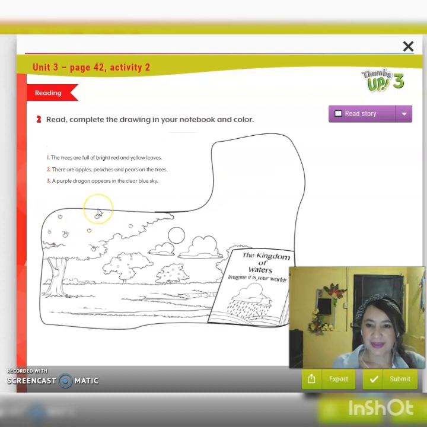And the second activity is very easy. Es muy fácil, la número 2, ¿verdad? Because here we have read, complete the drawing in your notebook and color. But in this case, in your book. Lo que van a hacer es leer las oraciones, completar el dibujo en tu libro y colorear. Aunque aquí dice que en tu cuaderno, pero lo vas a realizar en tu libro. ¿Ok? Number 1. The trees are full of bright red and yellow leaves.